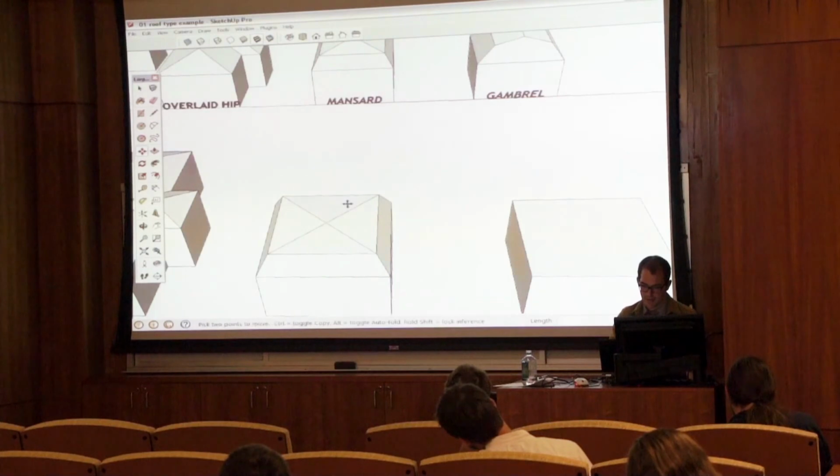So here, once you have the divisions, you can then click the center endpoint and just move that up in the blue axis.